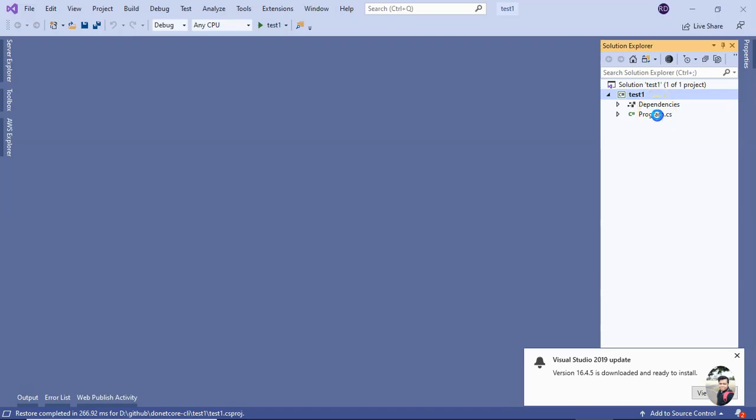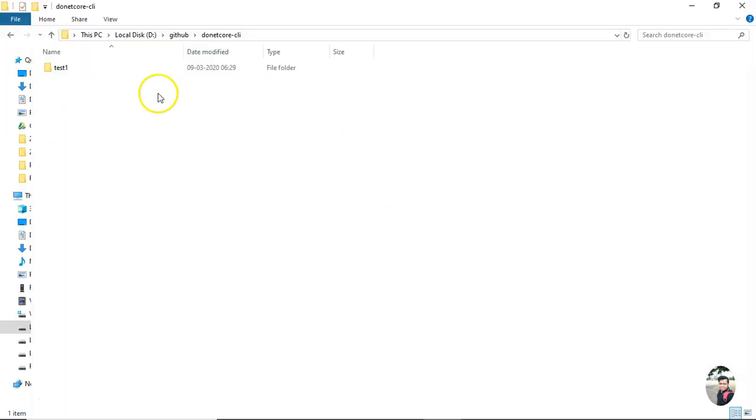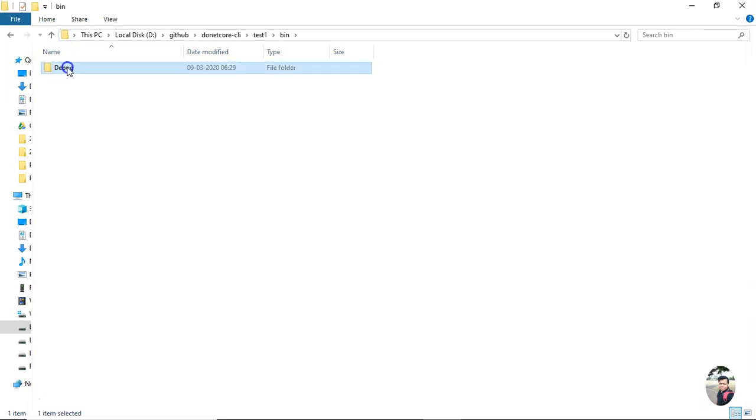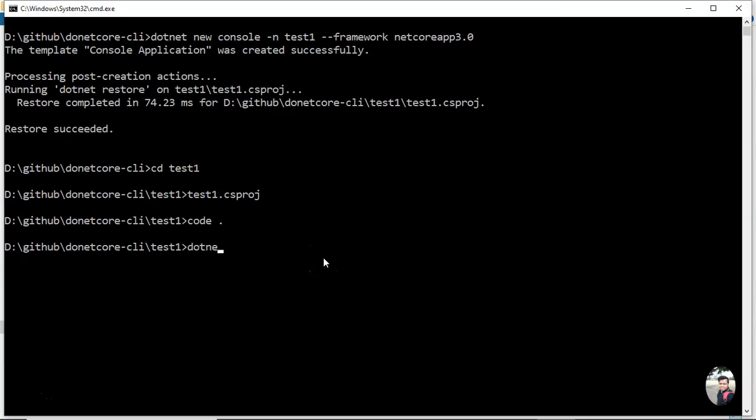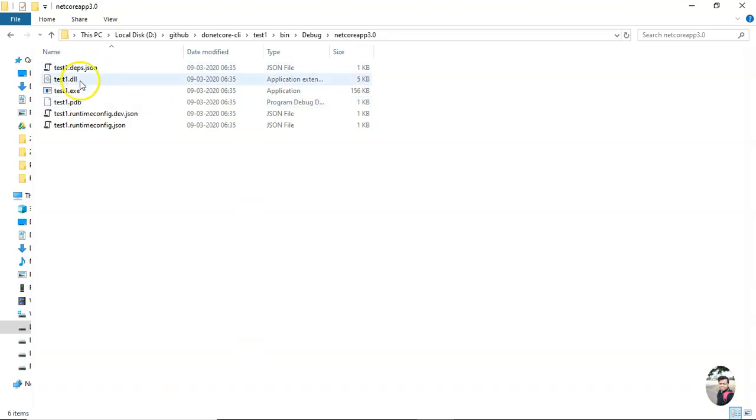Let me open the Program.cs file. Okay, so we will try to build. We go to .NET Core CLI inside the test project. You see there is a build and a debug and .NET Core app, and there is nothing inside it. So to build it, all you have to do is dotnet build. Hit enter. It is being built. You see the build is completed. 0 warnings, 0 errors.